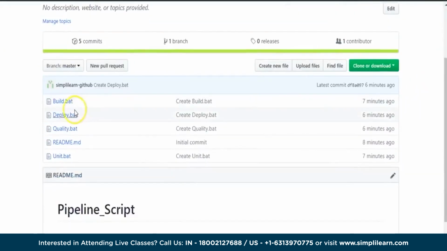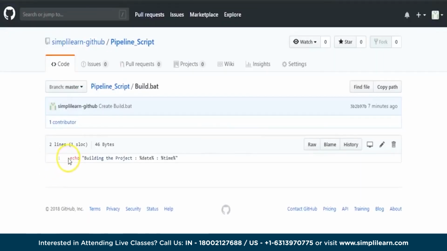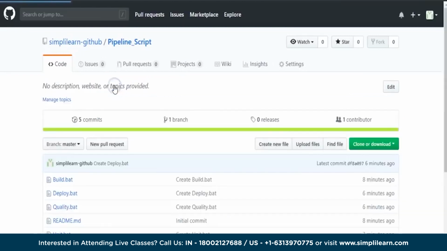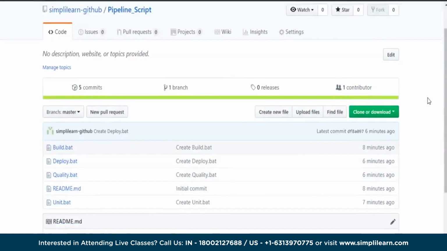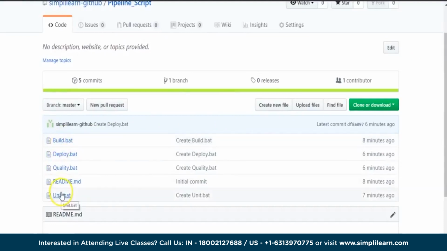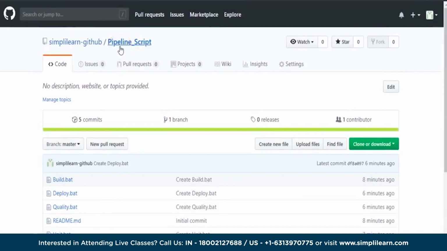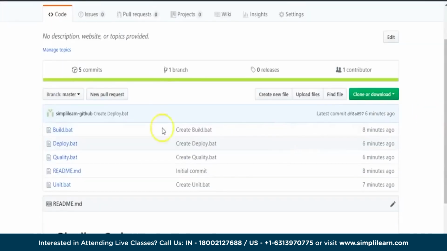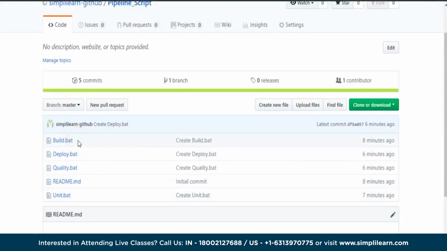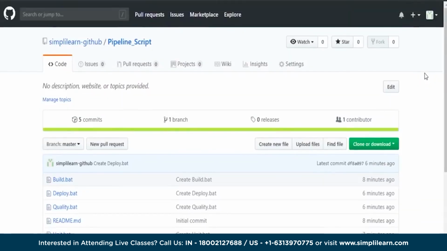If you see in there, there are a bunch of batch files. The first batch file is build.batch. There's nothing in it except that it is just trying to build a particular project. You can visualize these as individual batch files, which actually contain the scripts for building, running, deploying, and checking the quality gate of your project. I have a couple of batch files here, and this is on the GitHub repository. So I would need to write a Jenkins job, which will log into my GitHub account, check out this particular repository, and then run these batch files as individual steps within the scripted pipeline. So let me check how I could do that.